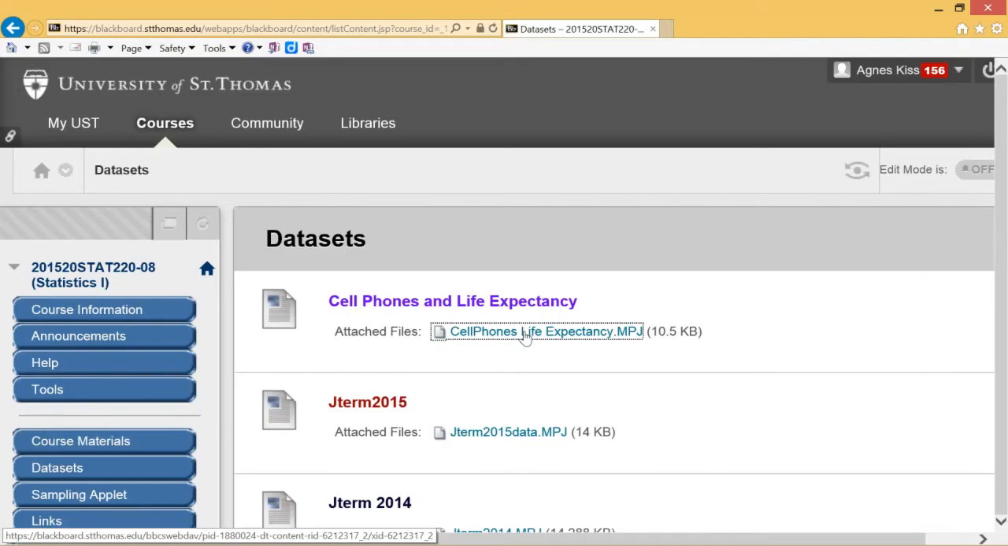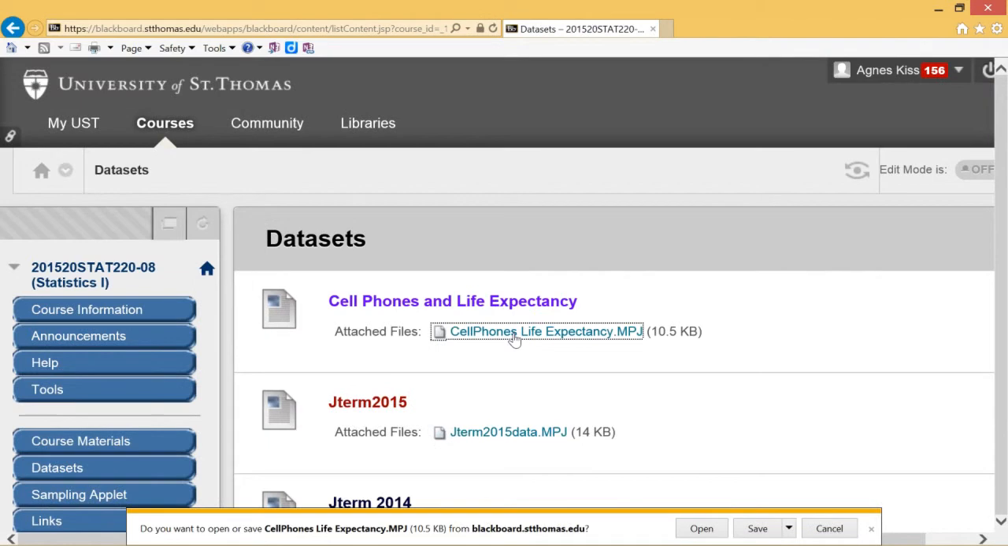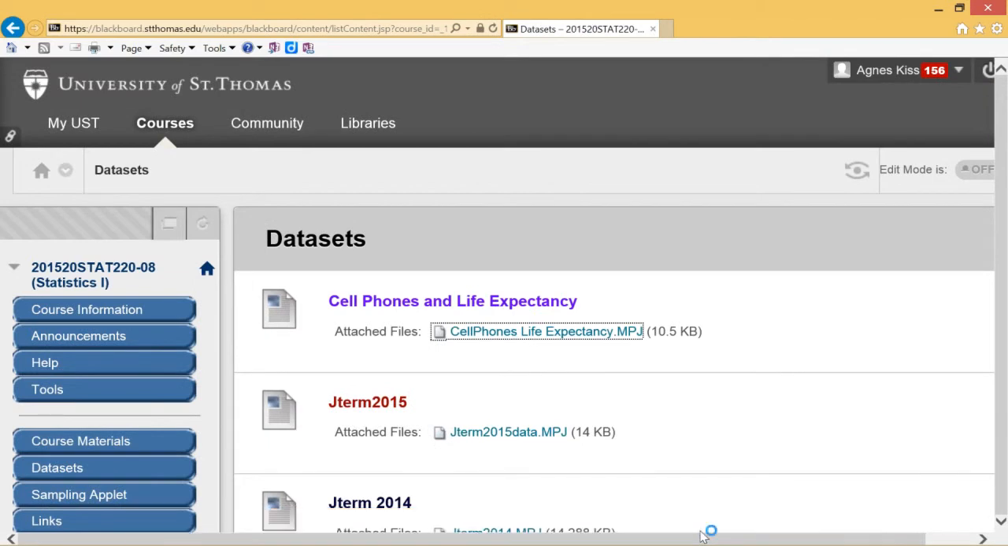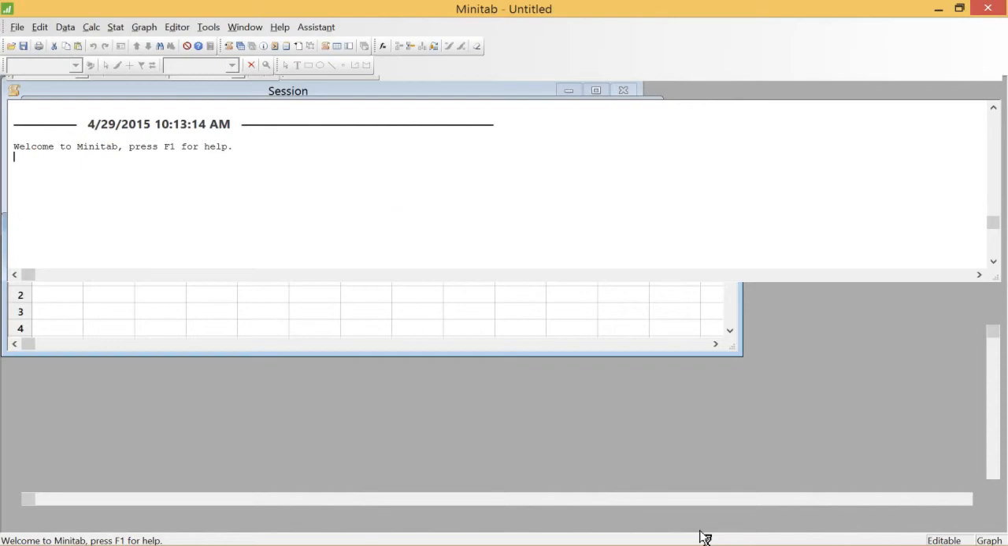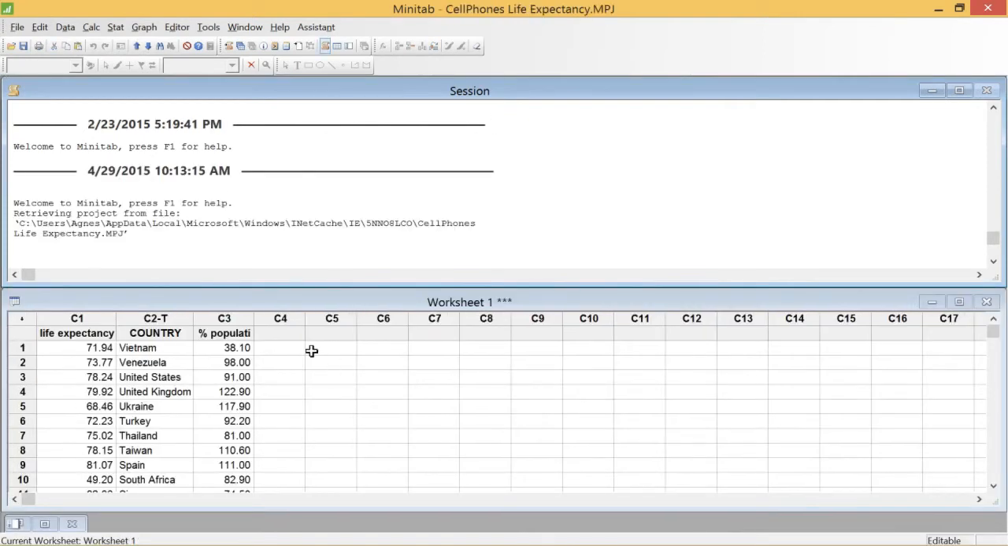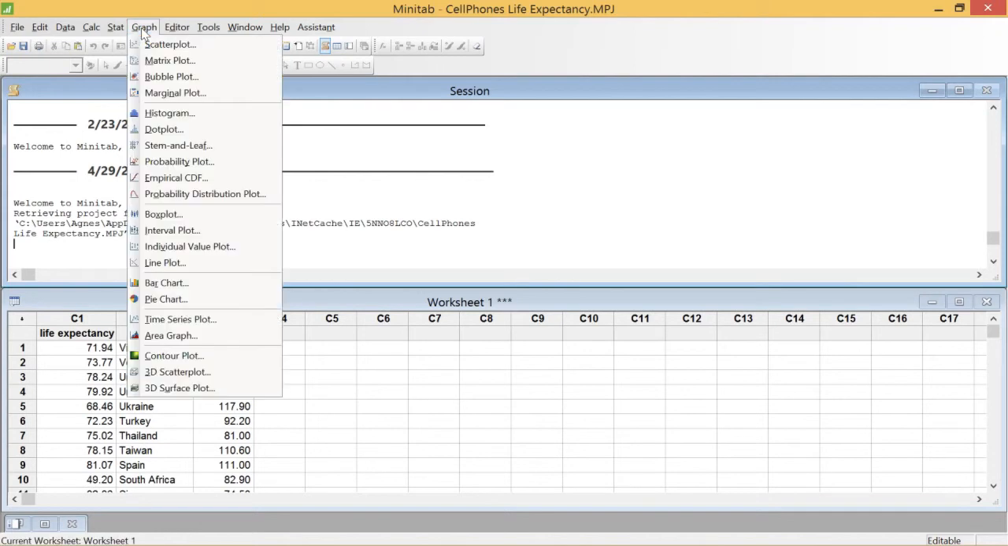First, we are going to open up the relevant dataset, and this is the first one listed here on the course website. So I'm gonna double click on the dataset called cell phones and life expectancy. And we are gonna click on open, and Minitab is going to be open now. And we are going to select the option graphs. The first one here is the scatter plot. That's what we are looking for.